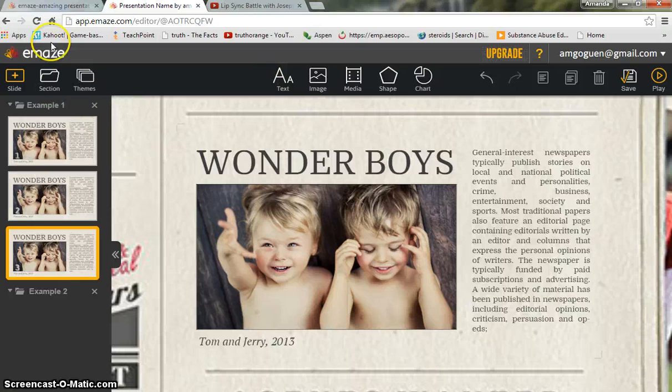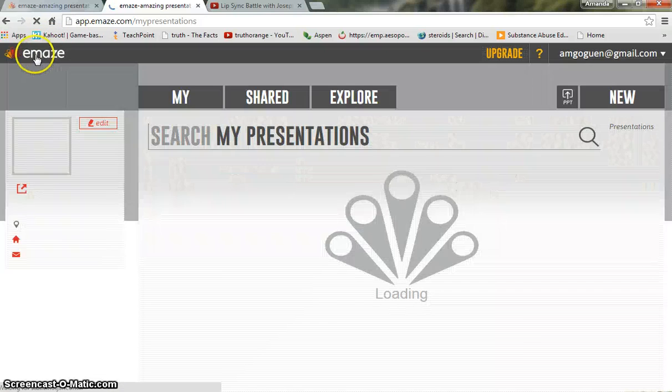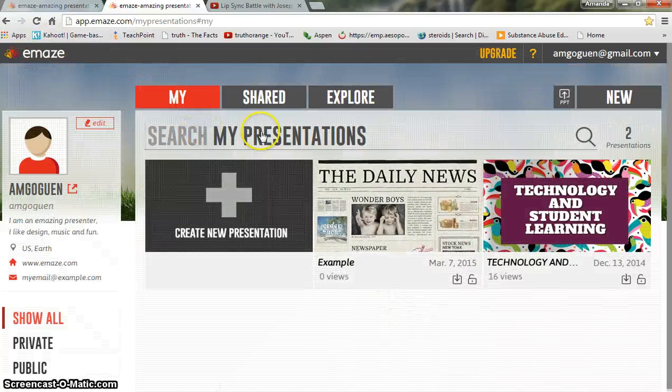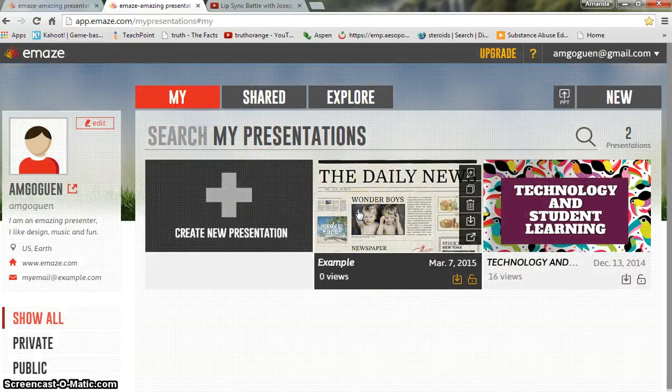Okay, and then you're going to go back to your home page in Emaze. So you just click the Emaze logo up there, and you will have your created example or presentation here. On the side, you can see that you can edit it again. Also, you can duplicate it, so you can recreate it and then adjust it to make a new presentation. You could delete it, you can download it, and you can share it.